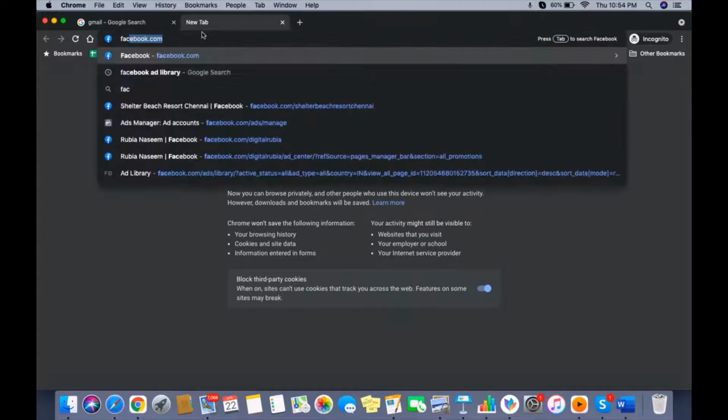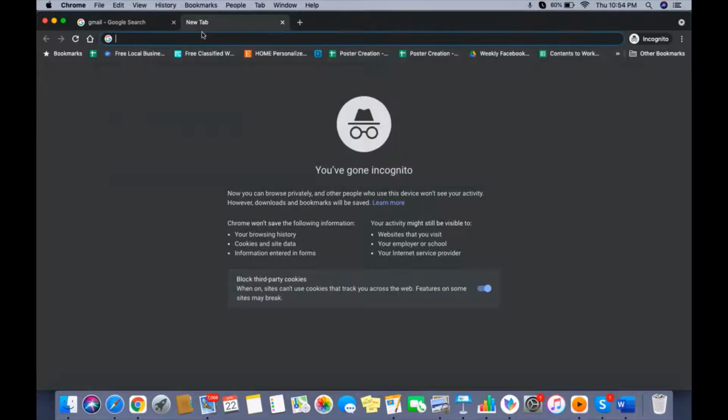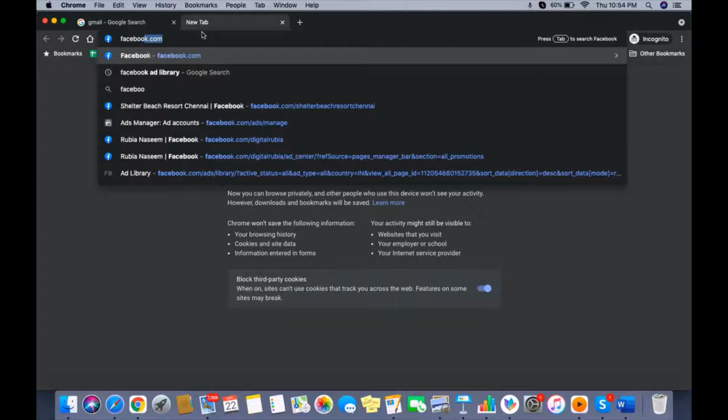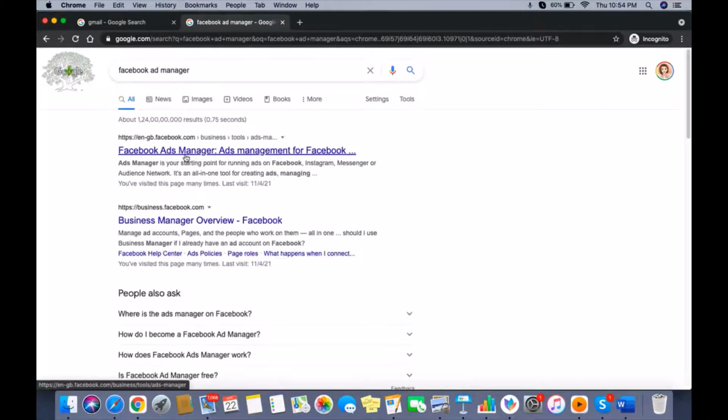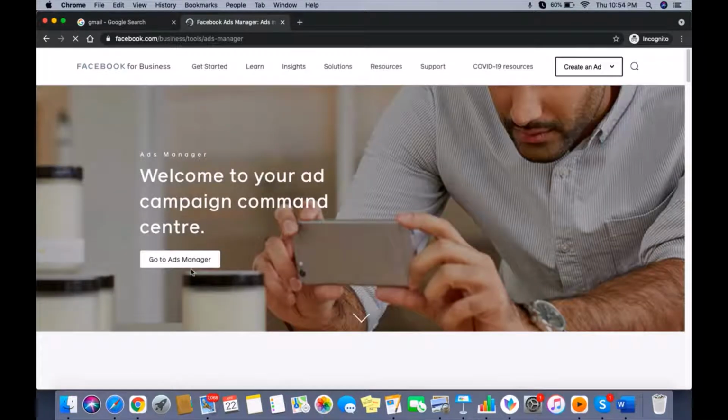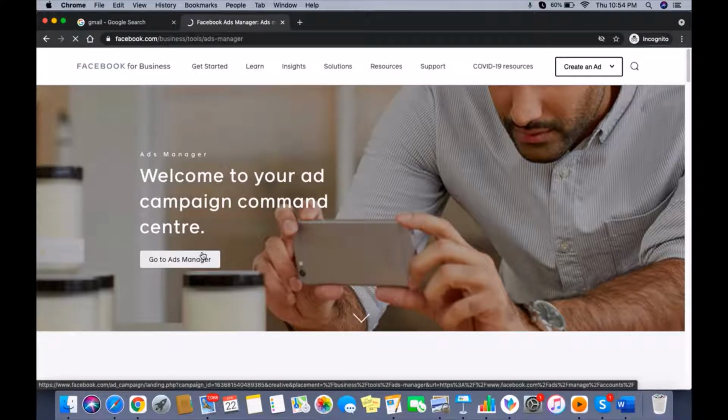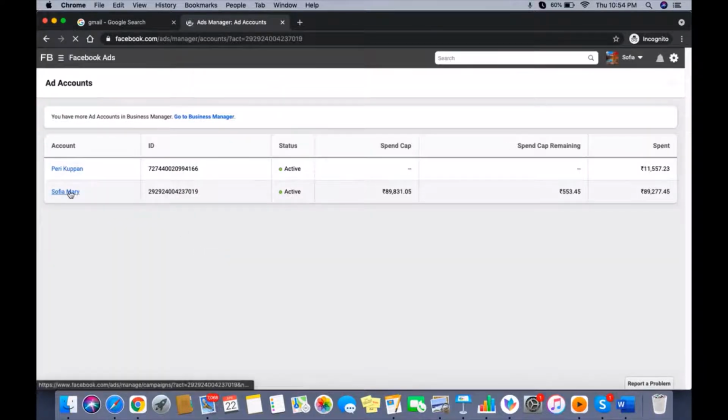For that, let me sign in to my Facebook Ad Manager account. All you have to do is follow the process which I'm doing, so you can implement it in your business. I'm going to my Ad Manager account just to show you an example.